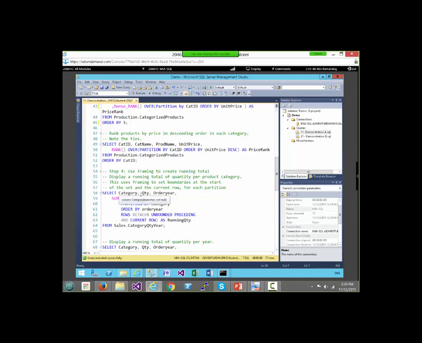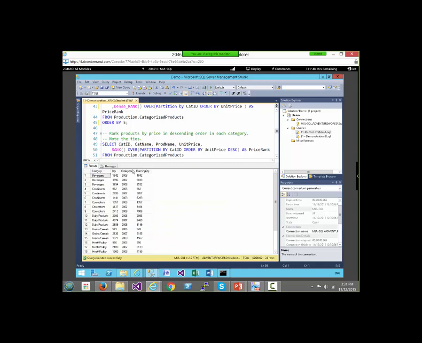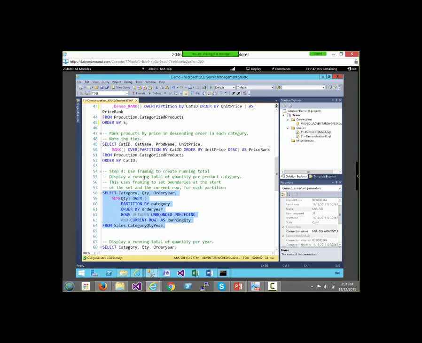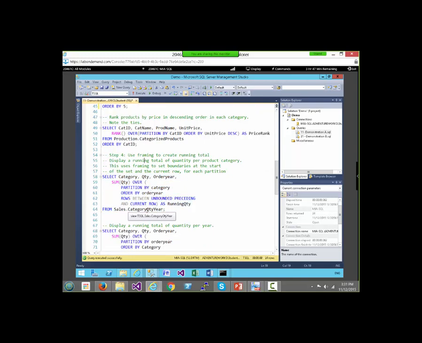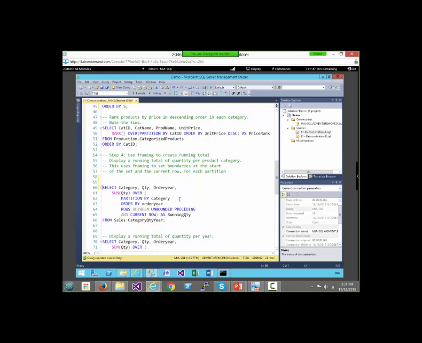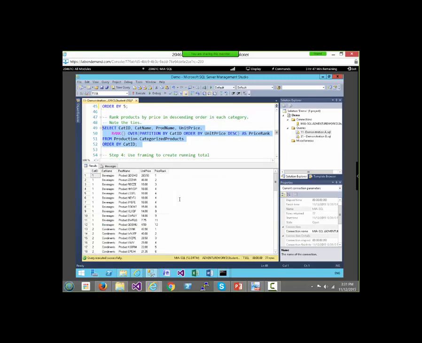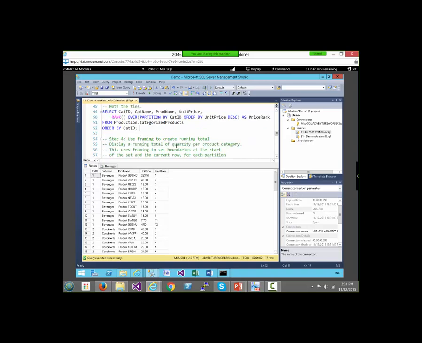Okay. Now other functions, such as sum. Let's start by running this. I know this looks confusing. So before we talk about framing, we're okay with how it's partitioned and how it's calculated. That's fine.